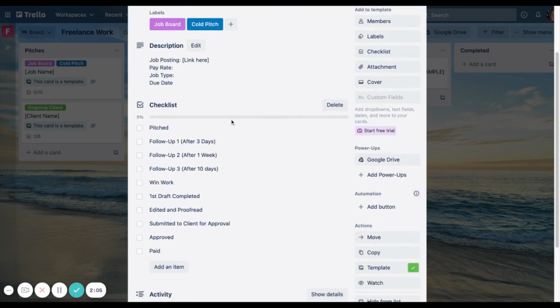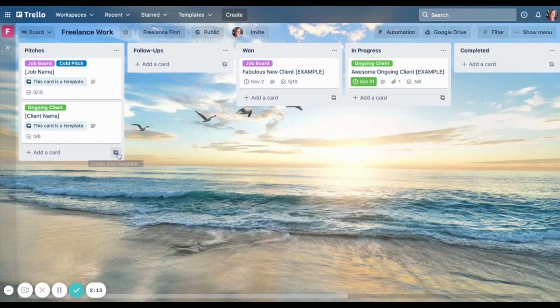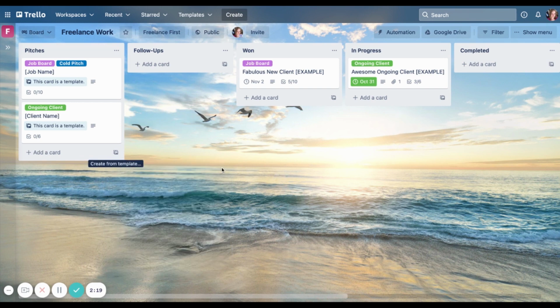You can create a new card from the template by clicking on the template and clicking Create Card from Template. Or at the bottom of the list, you'll see a little square here where it says Create from Template, and then you can choose one of the two cards.